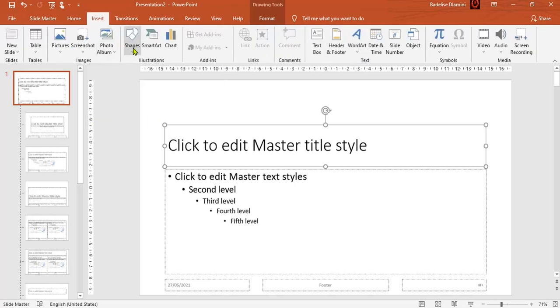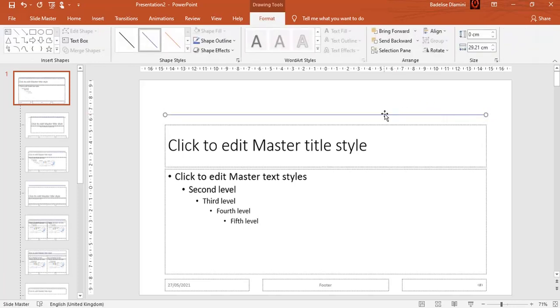So for the line, I'll go to insert shape, then select a line there, and then on about 3 centimeters, I'll draw the line. As you can see, the line sometimes is not a horizontal line. So to make sure it's a horizontal line, press and hold shift on your keyboard. It will force it to be a horizontal line, and then release once it's in the appropriate place.